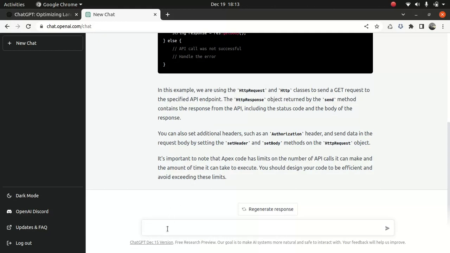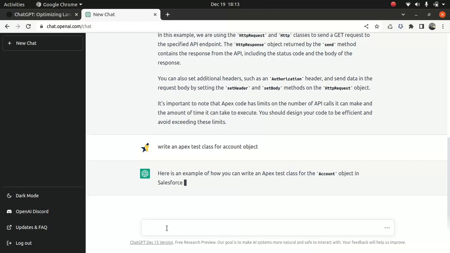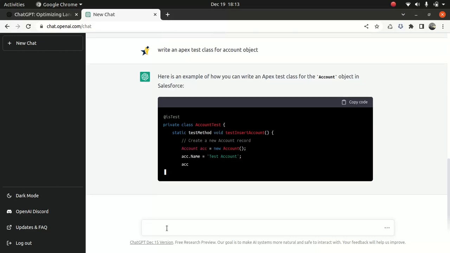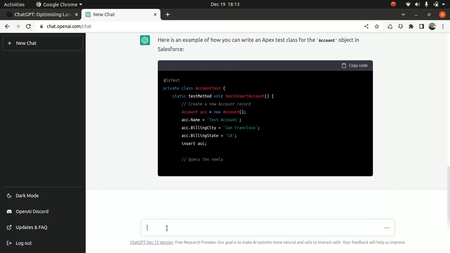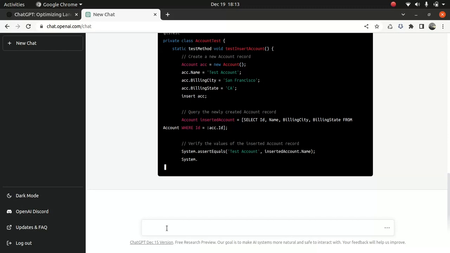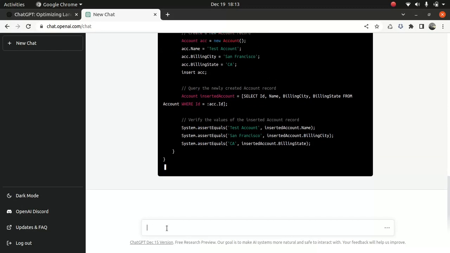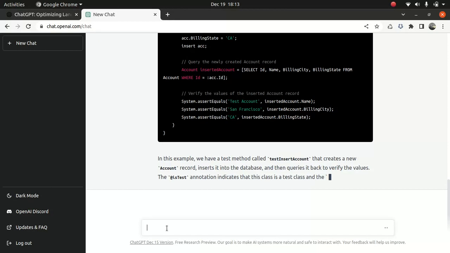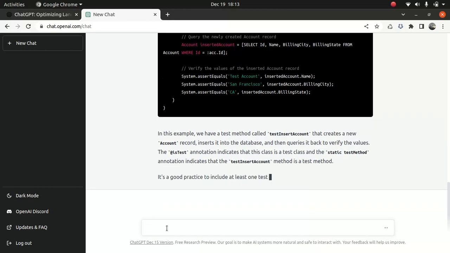Let's do something. Okay, let's write an Apex test for the account object, right? There you go. Yeah, it's pretty cool, right? You see, now if you're a functional consultant and struggling to write Apex, there you go. You can use this tool.